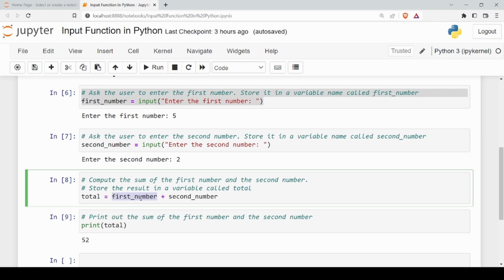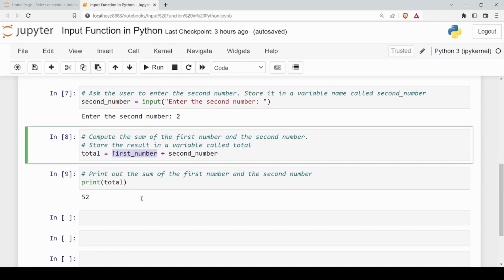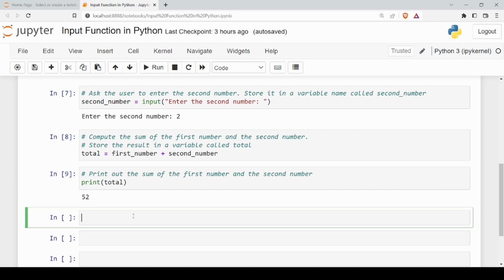This plus symbol is used for two purposes in Python. First, it is used as a concatenator operator for combining a string and a string, and the second one is as an addition operator. For example, if the type of the first number is string and the second number is string, this plus operator is used as a concatenator.